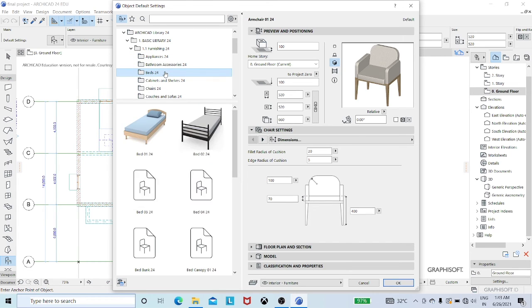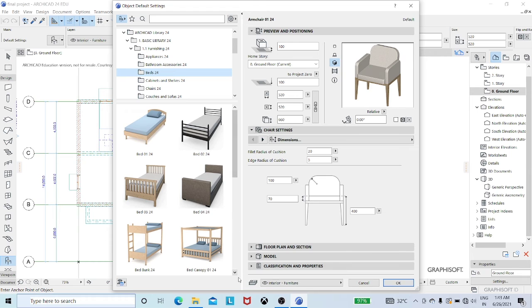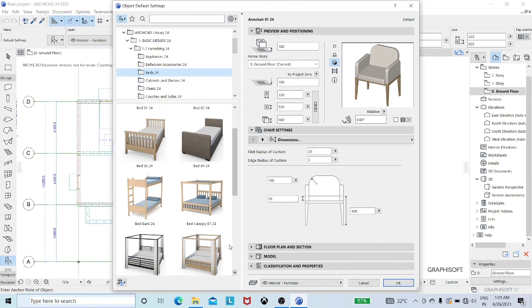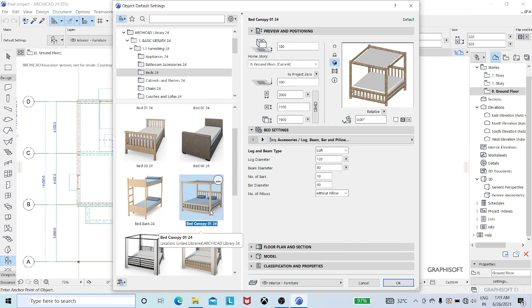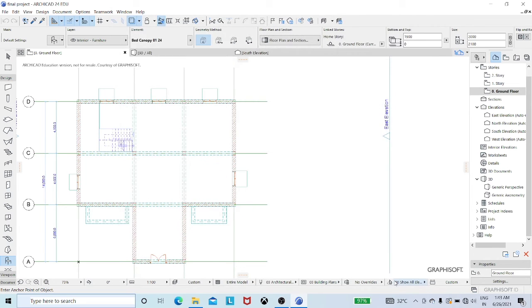First we create beds. Select beds 24 and select any bed from these options. I am selecting bed count by 124. Choose the home story as ground floor current and modify its height as 0, so it will be placed on the ground floor. Click on OK, and select any room and place it here. In this way we can create beds and furniture like this. Similarly, we have to create kitchen and sofas in hall.